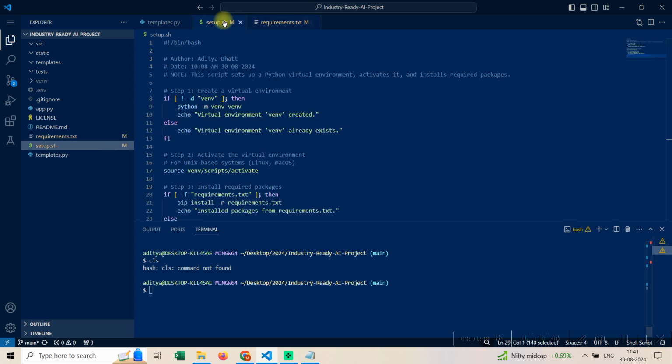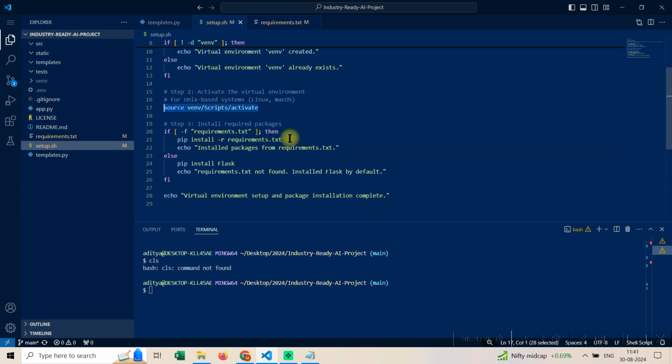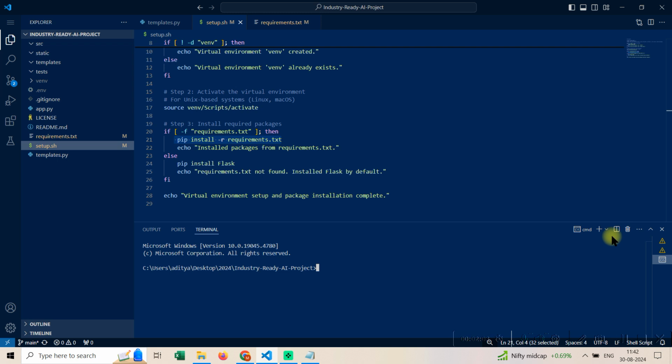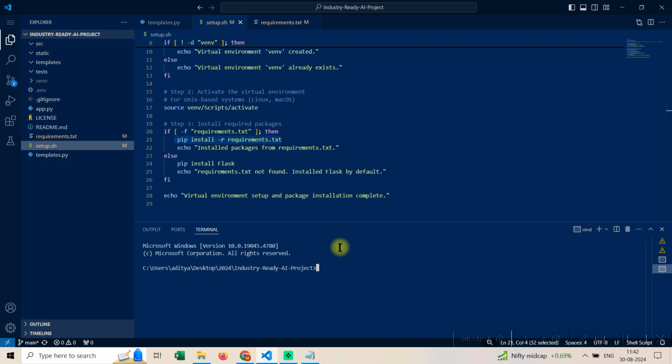I have created one file called setup.sh. This is a shell file. Essentially this will create a virtual environment first, then activate it, and then install these dependencies. Now the idea is, how do we get this going? All you need to do is switch to your command prompt from here, you can go for command prompt only.